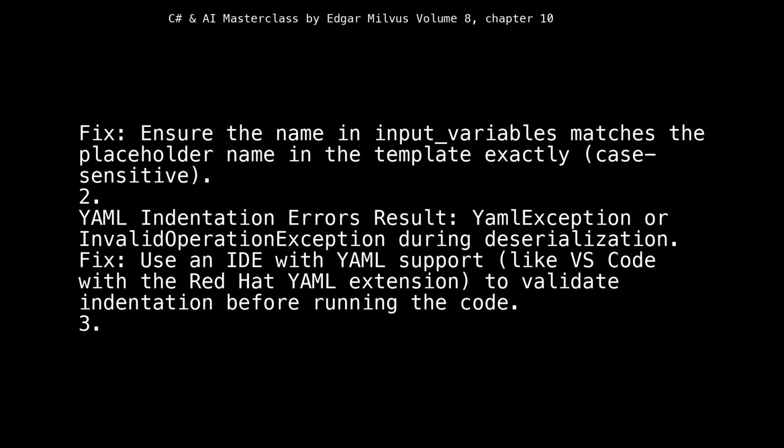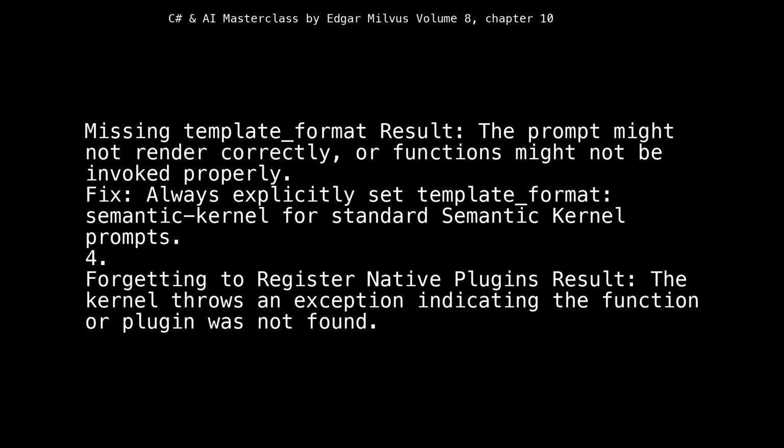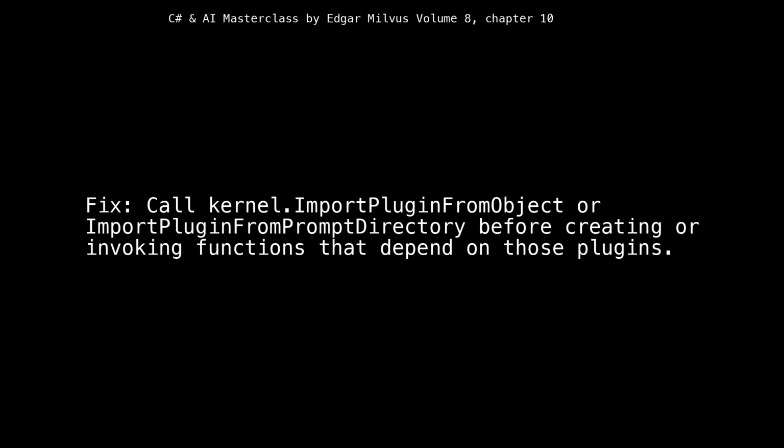2. YAML indentation errors. Result: YamlException or InvalidOperationException during deserialization. Fix: use an IDE with YAML support, like VS Code with the Red Hat YAML extension, to validate indentation before running the code. 3. Missing template_format. Result: the prompt might not render correctly, or functions might not be invoked properly. Fix: always explicitly set template_format to semantic-kernel for standard Semantic Kernel prompts. 4. Forgetting to register native plugins. Result: the kernel throws an exception indicating the function or plugin was not found. Fix: call kernel.ImportPluginFromObject or ImportPluginFromPromptDirectory before creating or invoking functions that depend on those plugins.